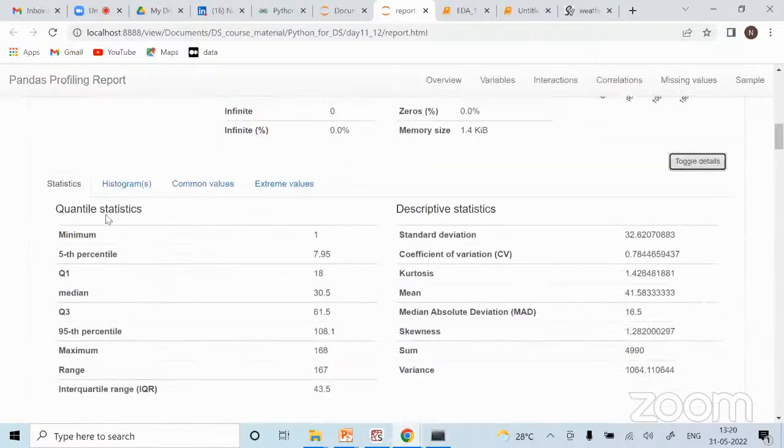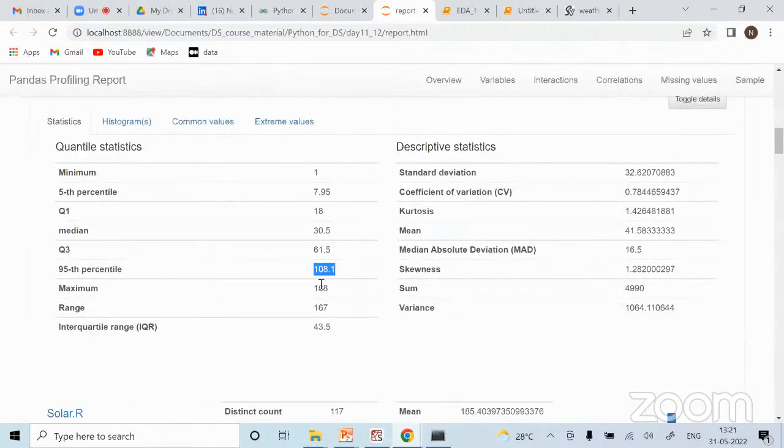So what are these things? The statistic summary first of all. This tells you that entire range, right? What you get when you do describe. Median is nothing but the 50th percentile, right? Then the fifth percentile, Q1 is the 25th percentile, then 50th percentile, 75th percentile, then 95th and maximum. So from here you will get more of an idea. You see, up to the 95th value it is 108, suddenly the 100th value jumps to 168, so that is less likely, right? So these are some of the statistics you get from it.